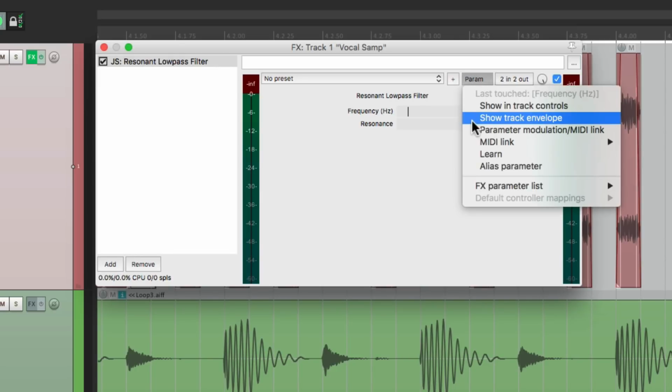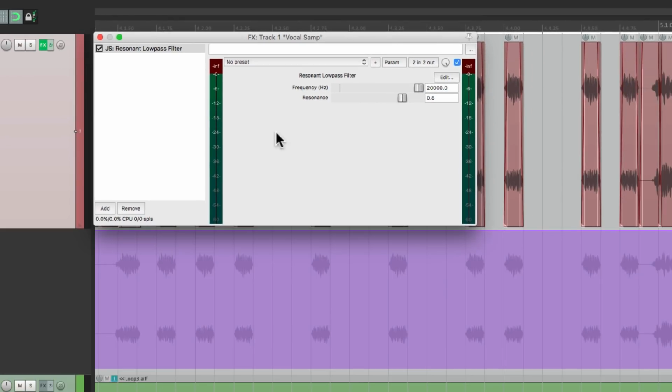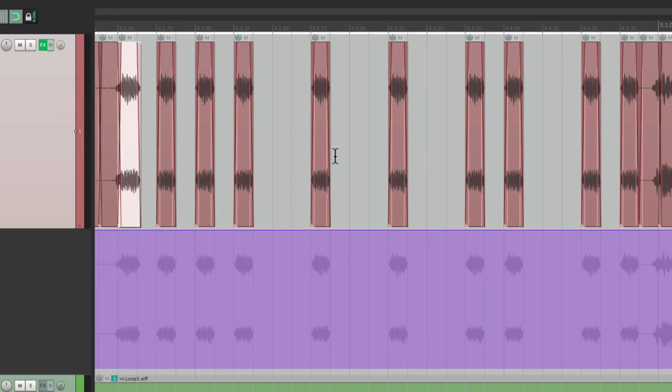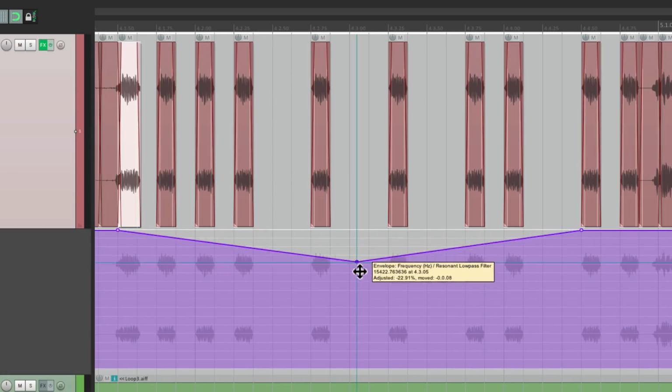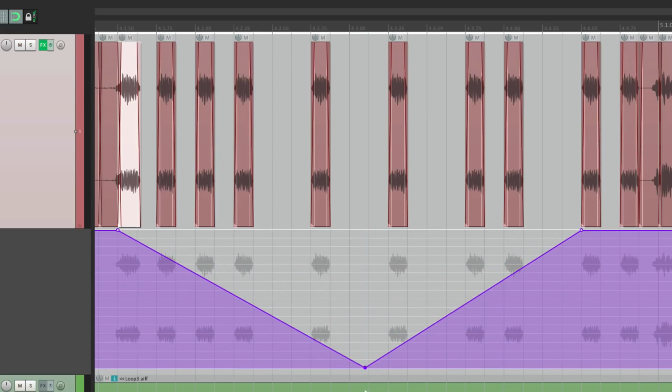Show the track envelope. Then we can automate it just for this section. Hold down shift and create a point here and here and put one in the middle and just bring it down all the way to the bottom. So now we create a filter just for this stuttering section. So we can create our own patterns on the fly.